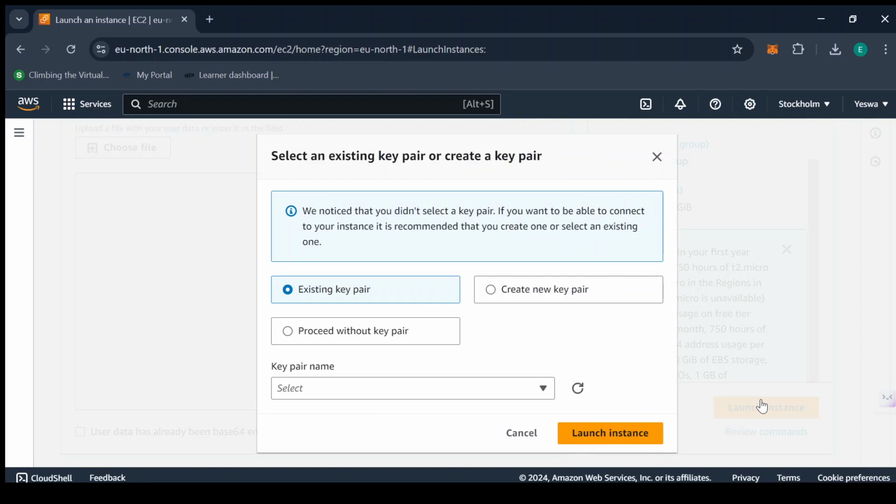When you click on it, you will realize that it tells you that we noticed that you didn't select a key pair. If you want to be able to connect to your instance, it is recommended for you to create one or select an existing one. I'd already created a key pair in a previous demonstration and on a previous trial on my own. So I'll just show you how to create a new key pair. I will not use the existing one.